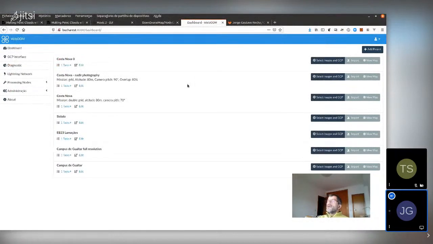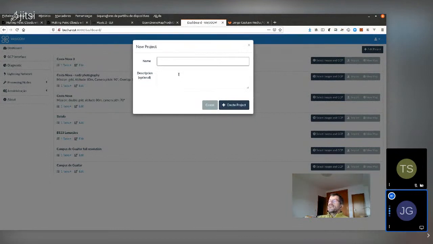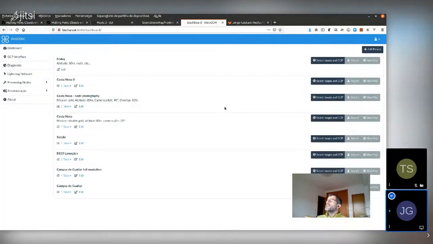WebODM. Back to the ODM, you create a project, you just give a name to the project. This will be the Friday project. You can create a description. Usually in the description, I say the altitude, 80 meters, Nadir, and some other information related to the project, which is nice to see in the description here.